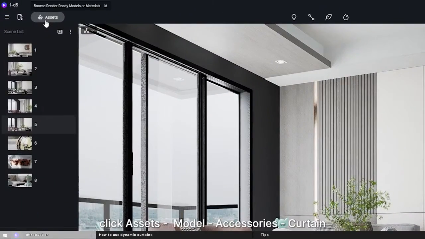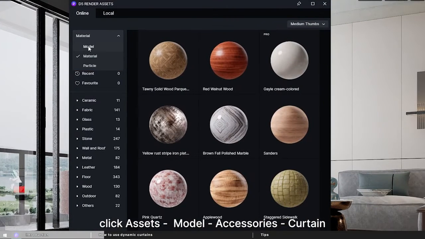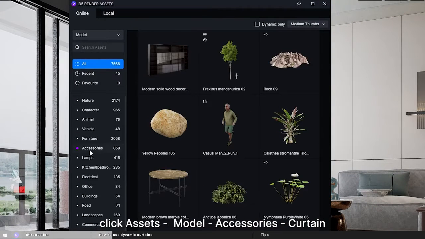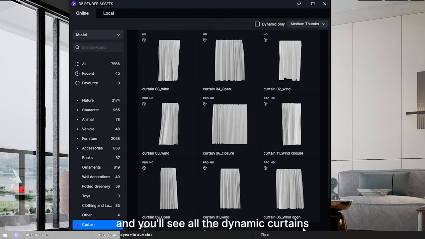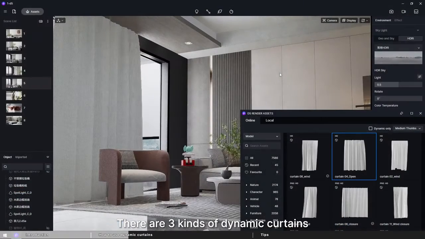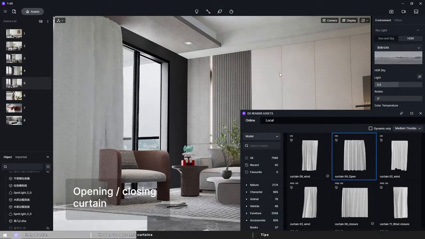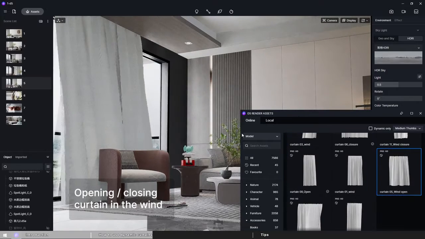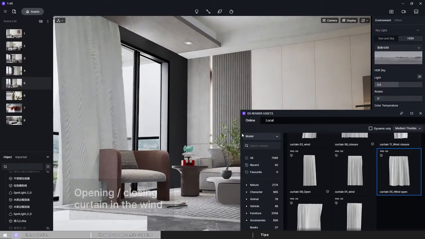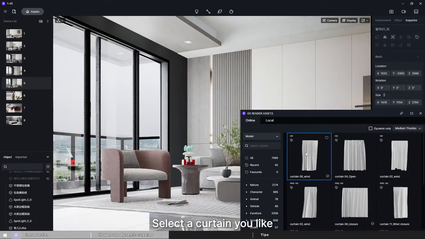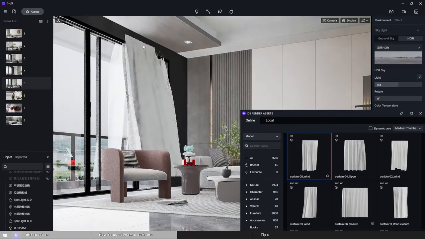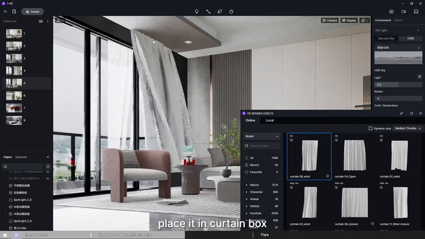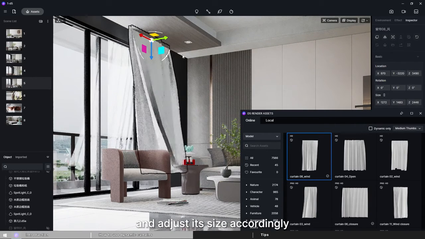Open your scene. Click Assets, Model, Accessories, Curtain, and you'll see all the dynamic curtains. There are three kinds of dynamic curtains: opening or closing curtain, curtain in the wind, opening or closing curtain in the wind. Select a curtain you like. Place it in curtain box and adjust its size accordingly.